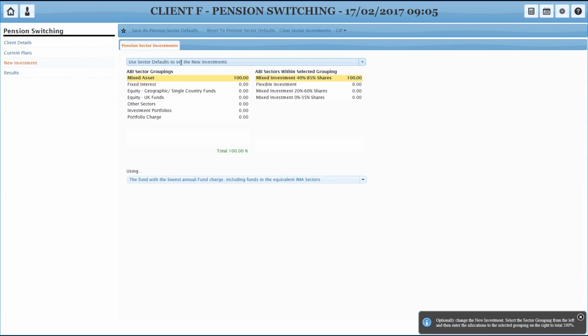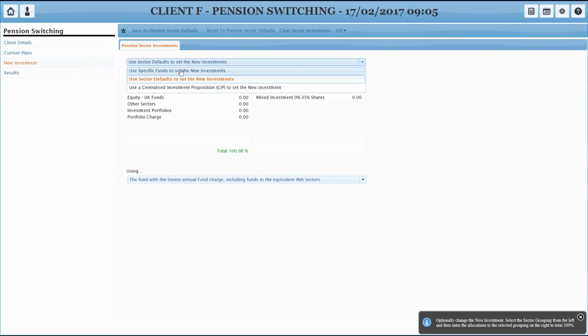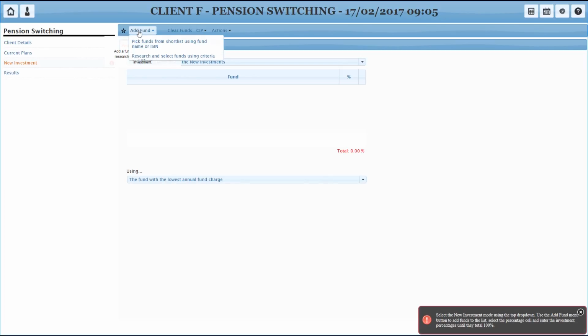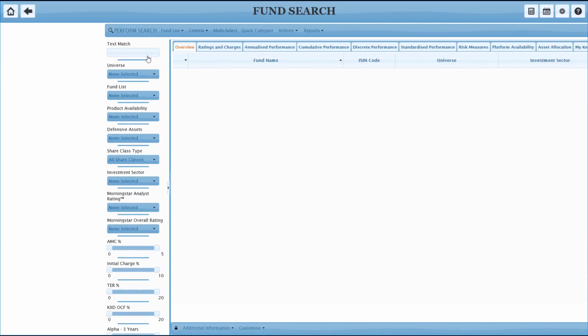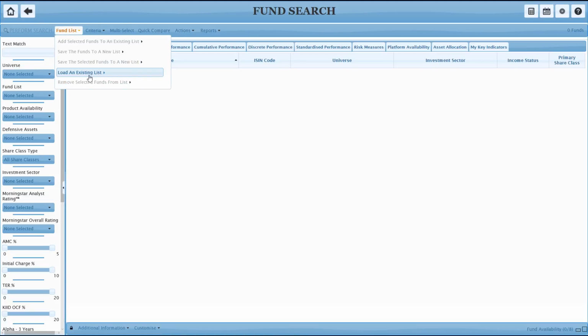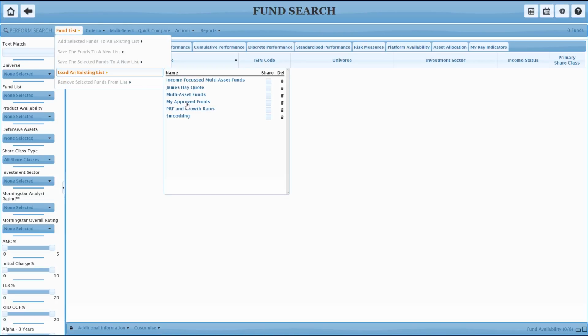So we used sector defaults when we last did this quote. This time around I'm going to go back to the specific funds and I'll show you the fund research section, which we've already looked at in another video. Okay, so I can use the filters. I can search for funds. I can narrow it down based on the filters. You know, if I want to look for ones within a particular AMC range, I can use the slider, can type in the box, all of those things. What I'm going to do though is, as we set up our fund list, I'm going to use that fund list.